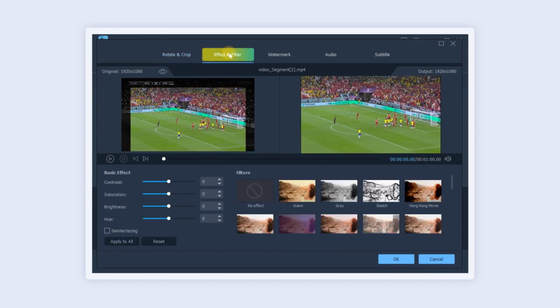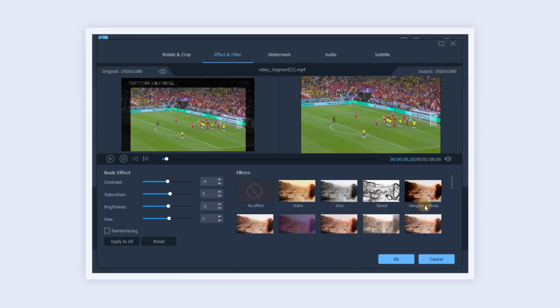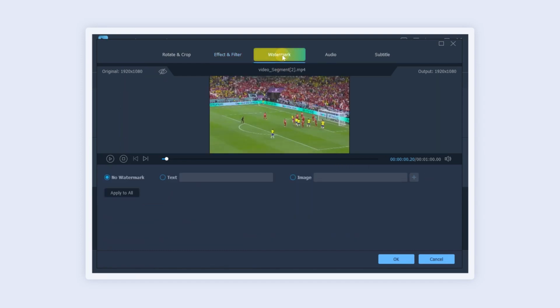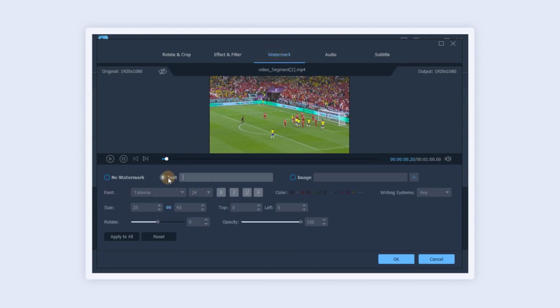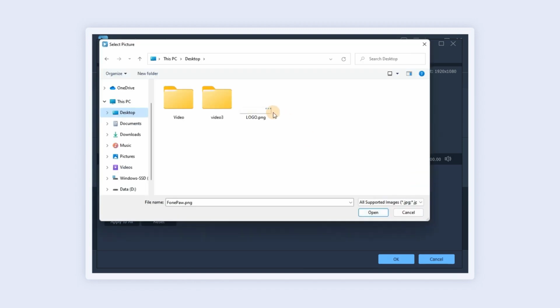Select effect and filter. Here you can adjust the video's contrast, saturation, brightness, and hue. Or directly select a filter you want here. Moreover, you can add an exclusive watermark to your video. You can add text like this. Choose the font, size, and color, and then drag it to desired place, or directly add an image to it.